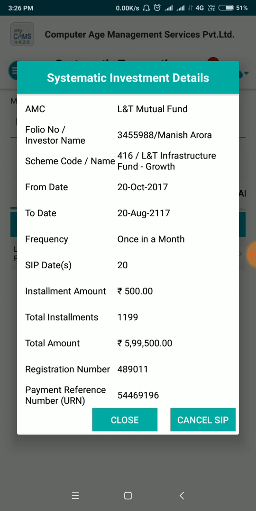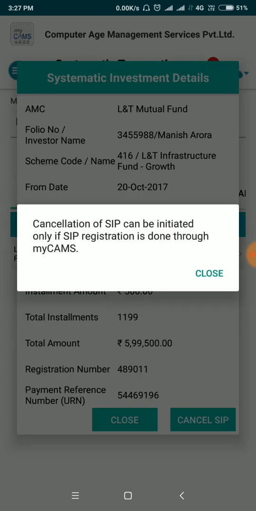Another thing is how to cancel the SIP. So you can see a lot of people have asked about this question, that how to cancel the SIP if they have already done the SIP. They do not find any options in their AMC, but here in myCAMS you can see directly here you have got two buttons, close and cancel SIP. Suppose I want to cancel this SIP, I will click on cancel SIP.